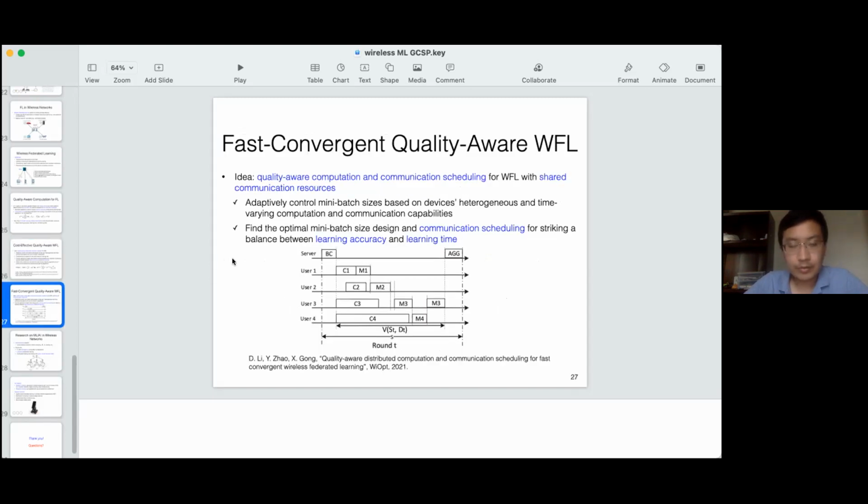So another problem we started recently based on the idea of quality-aware wireless federated learning is to look at the case where devices share limited communication resources. So in this case, different devices need to transmit at different times. You can see here each block represents the communication schedule of the corresponding user. These four users have to communicate at different times in order to avoid mutual interference.